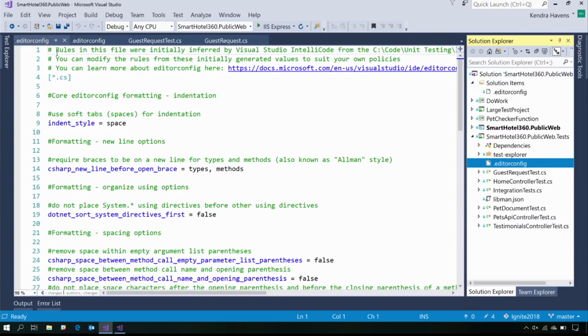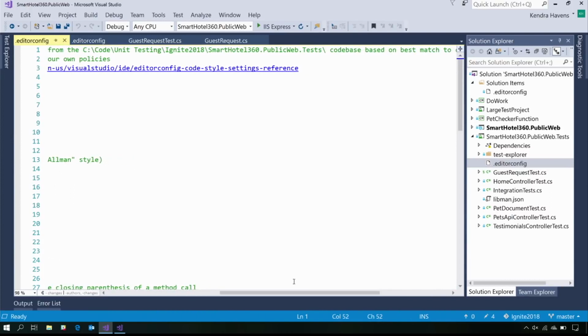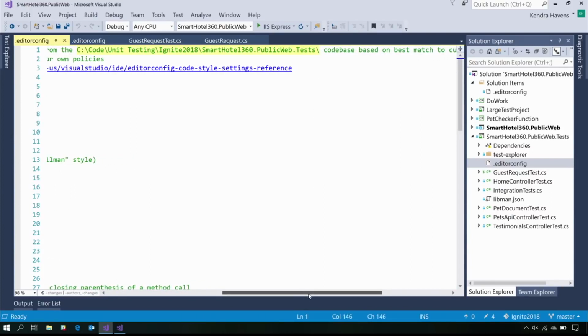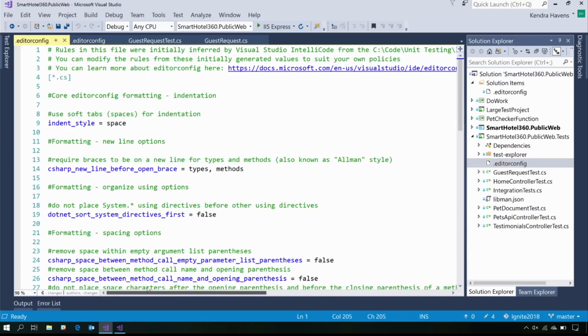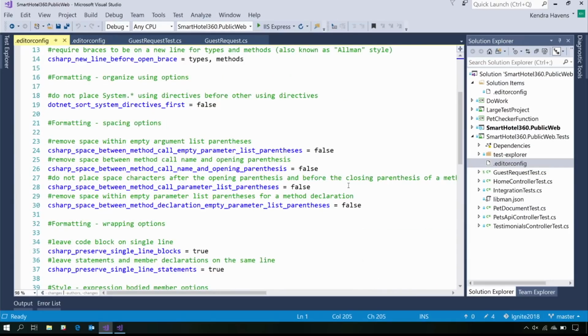So if I went ahead and looked at the comments here, I can actually see that this file was initially inferred by Visual Studio Intellicode from my test project. So that is super helpful. And it also has the date listed in there, so I know when it was actually inferred.